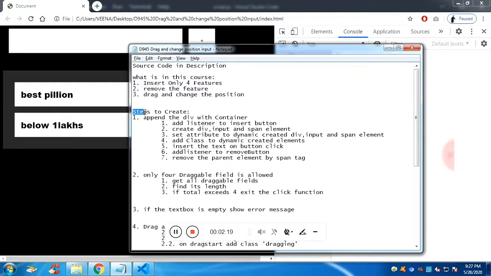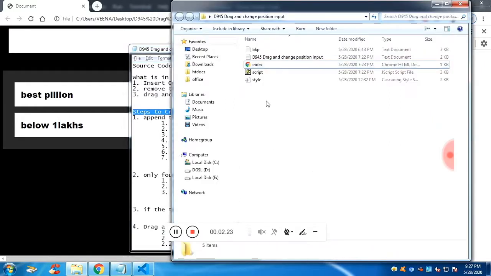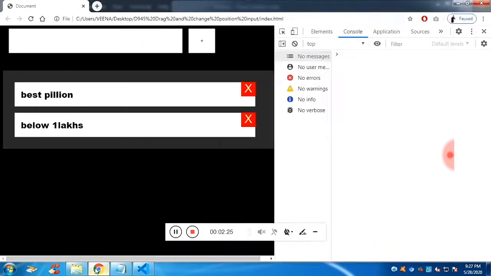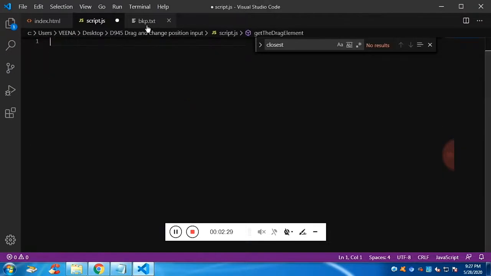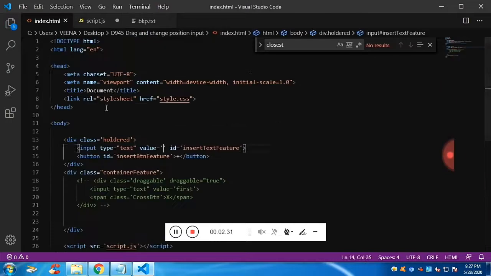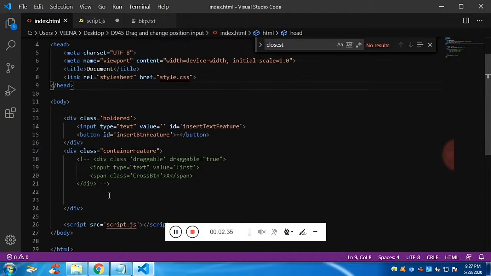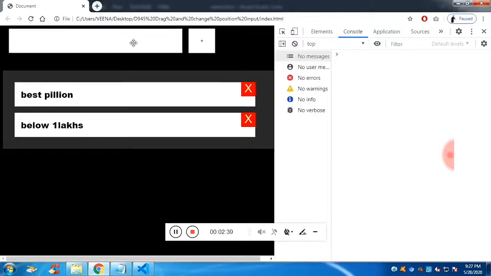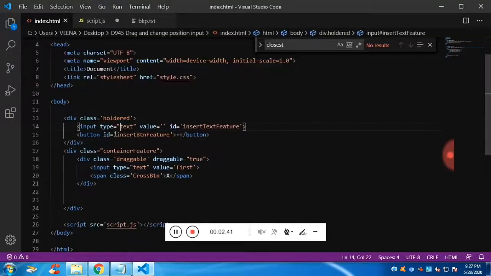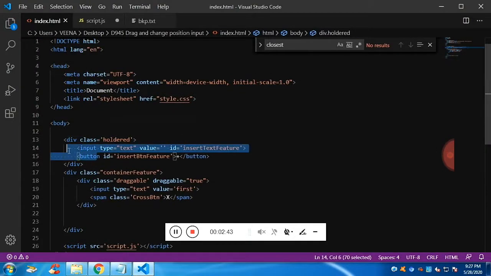Now the first thing we're going to do is, let me show you the structure, or you can see the files. We have 3 files: one HTML, one style sheet and one script file. Let me remove all the script and store it in backup.txt, in case we get stuck, we can see over there. And I'm going to uncomment one div. This is the div which I have uncommented. So let's define the HTML.